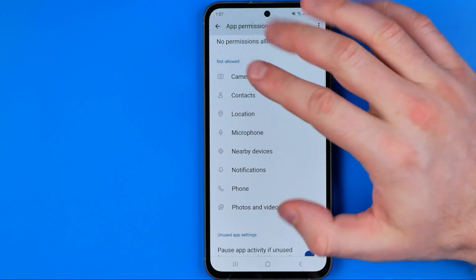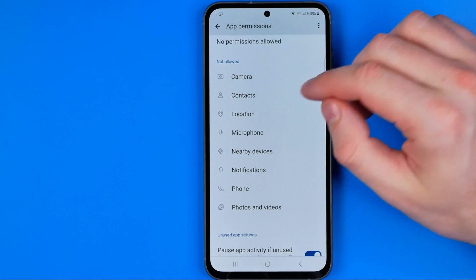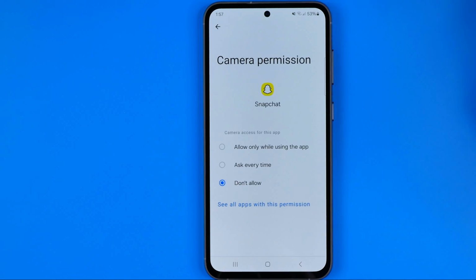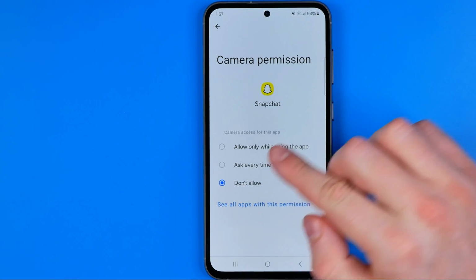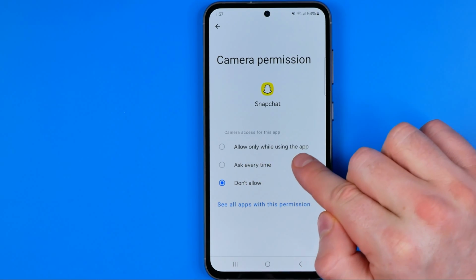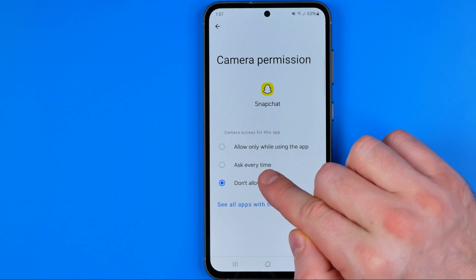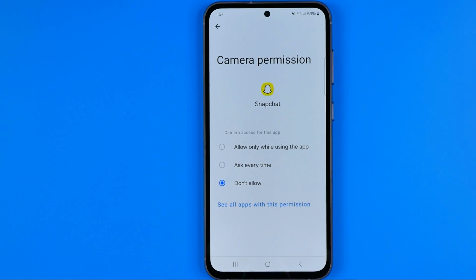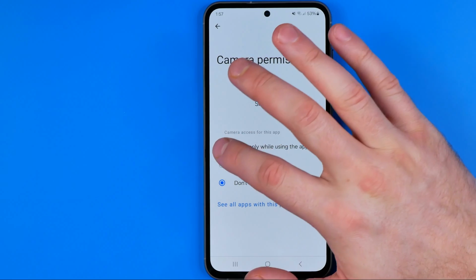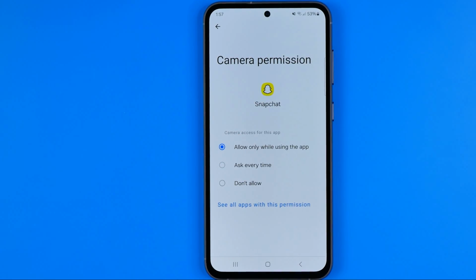In this video, we are talking about camera permissions, so I'm gonna get into camera, and that's where we can choose between three different options: allow only while using the app, ask every time, or don't allow. I recommend you to select allow only while using the app.